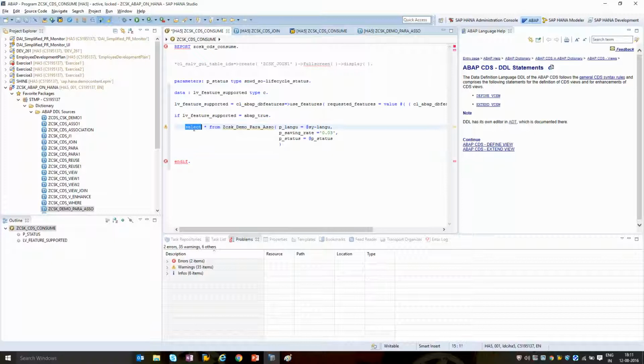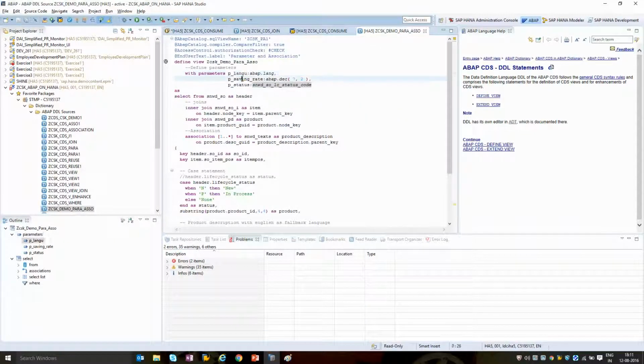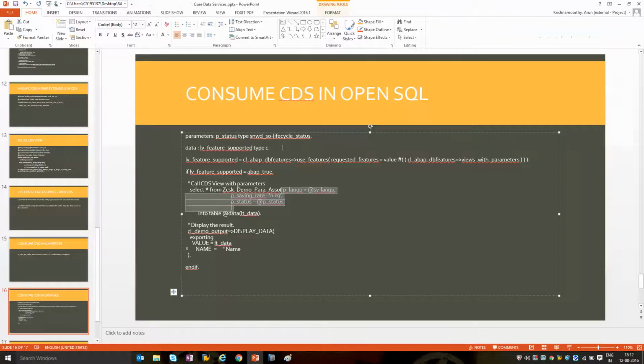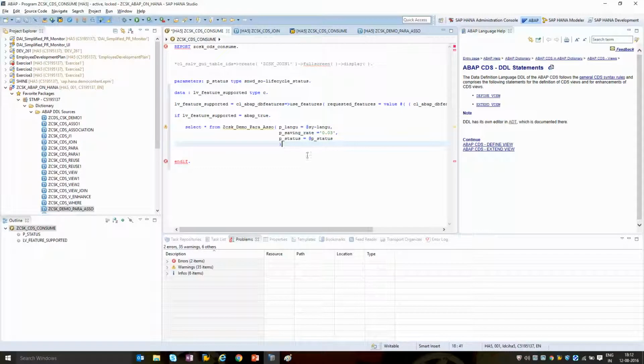So I have given select star from this particular view, which I have created with three parameters: p_lango, p_savings_rate, p_status. For p_lango, I wanted to pass the system language, so I put an at annotation and pass the system language. And for savings rate, I am passing the constant value, and for this parameter I just wanted to pass this parameter value, so I put an at, and basically it's an ABAP parameter and ABAP system thing. I just put this, and I still have an error because the into clause is missing.